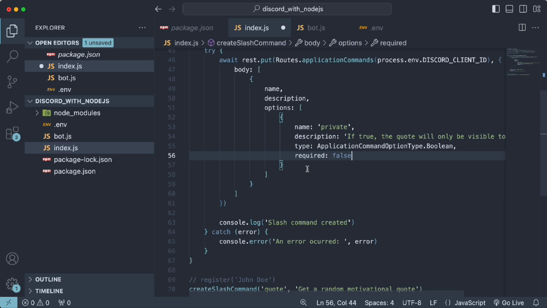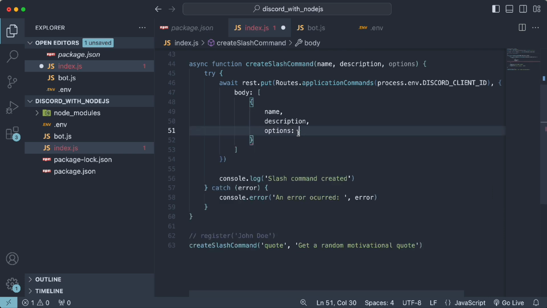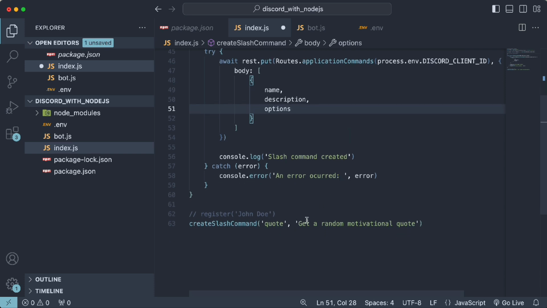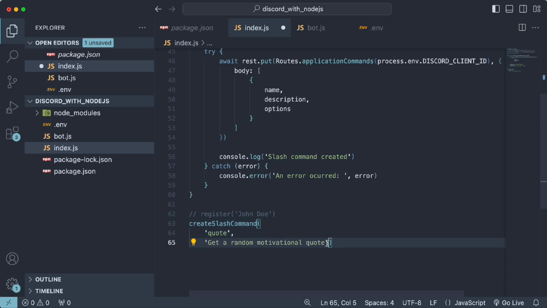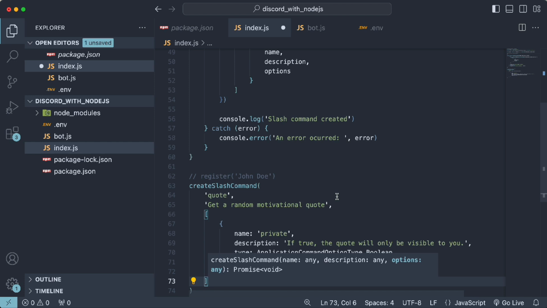Now to make this more dynamic, instead of setting the options array directly here, let's add it on the function as a parameter. So after the description parameter, I'll add options, and down here, let's cut this entire options array and remove this colon from here, leaving just the options property, which is the same as the options parameter. And down here, where we're calling the createCommand function, let me just format this and paste inside the function call.